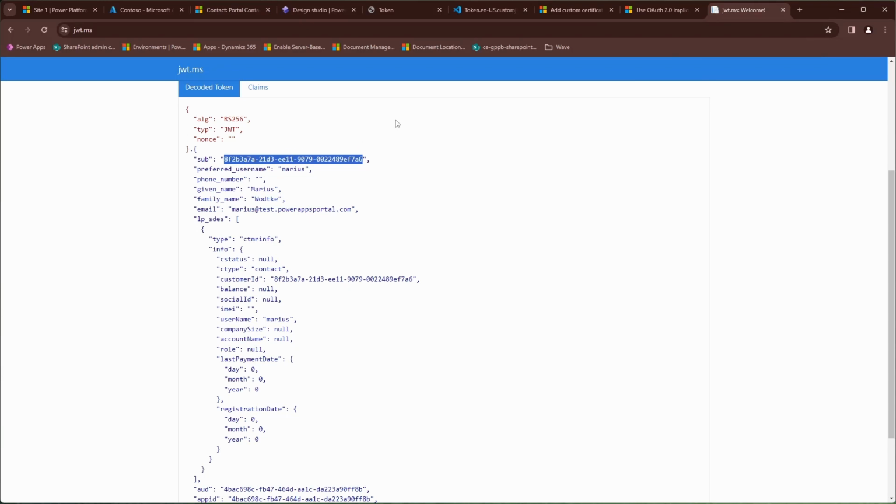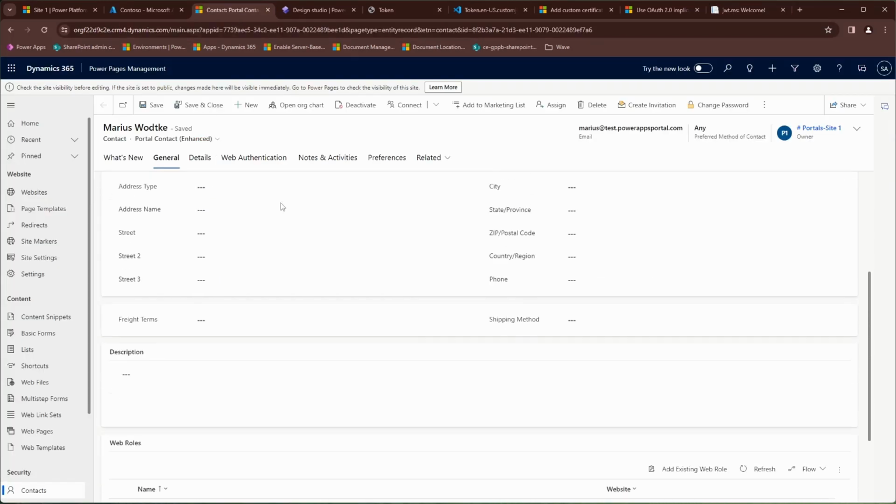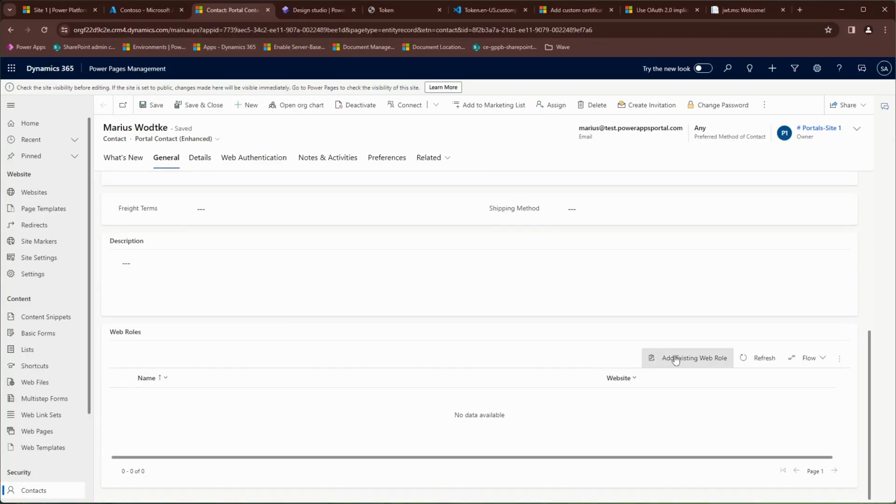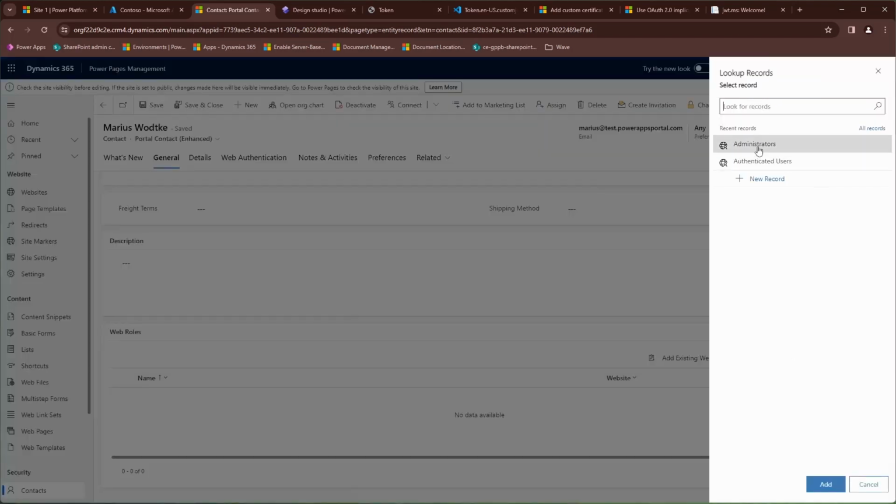And if you use other supporting matters like the web roles down here, so we could say let's add the administrator role, and only if the person is an administrator they can use the function, or similar things like, okay, you can only read data that is connected to you. You could implement this via the contact GUID here.